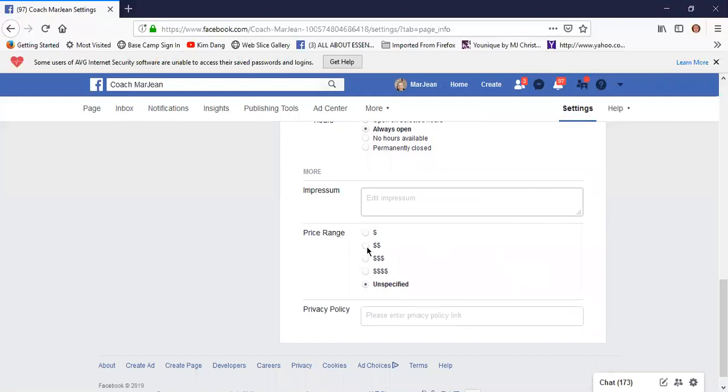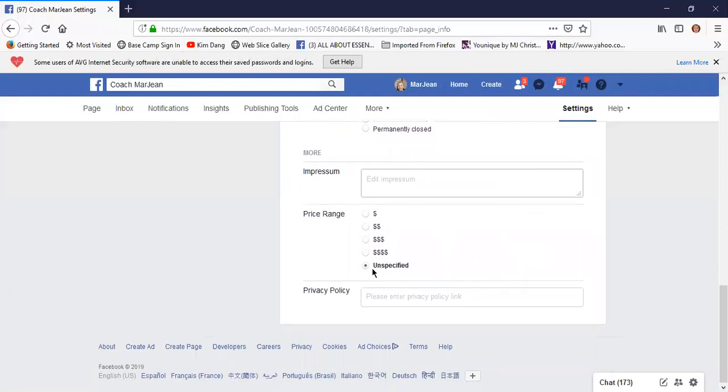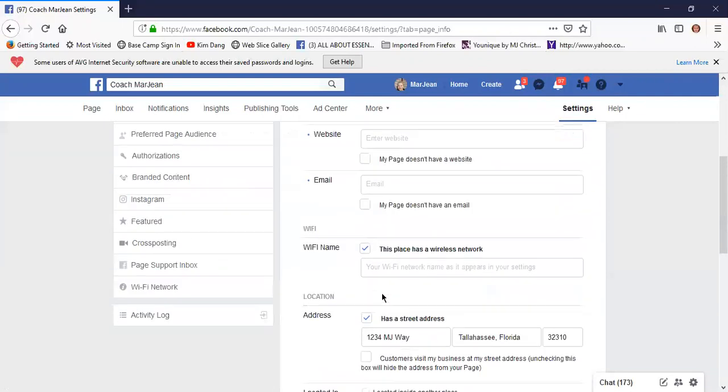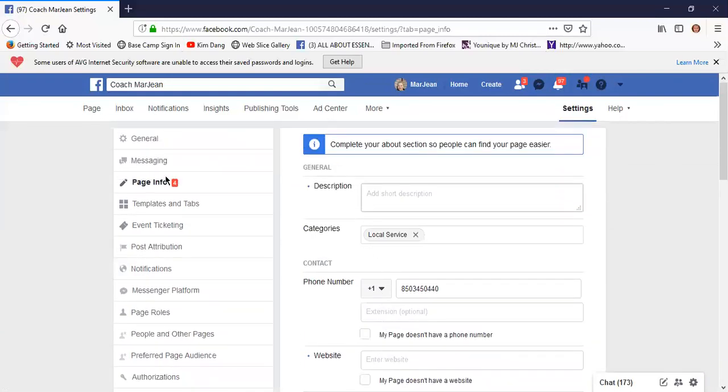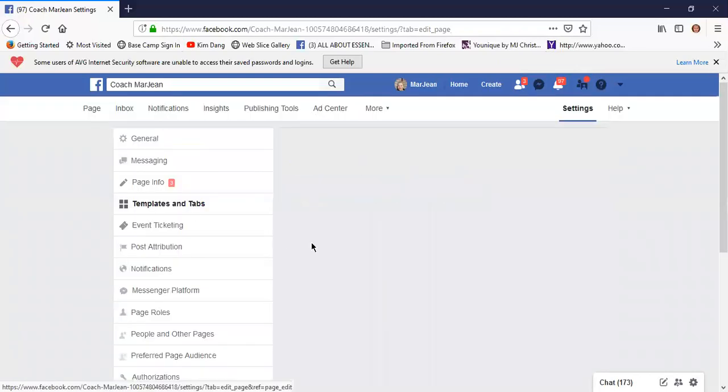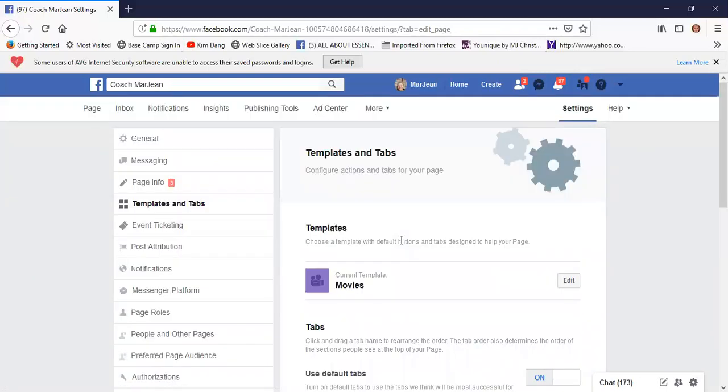You can talk about the money, you know, if you want to set a price, you can. And then you have your privacy policy. You probably should want to have one of those in there. Now, here's the other thing. Templates. Facebook has templates already set up, designed for what you want to be able to do with your fan page. And you'll want to do a little homework on that.